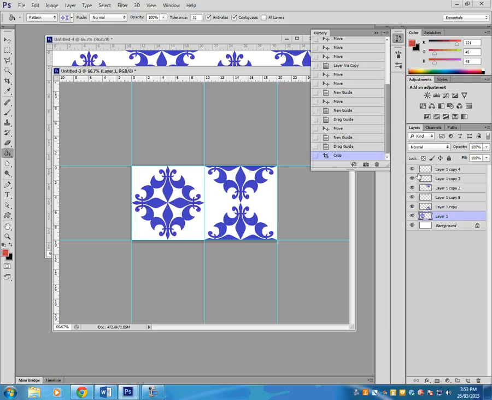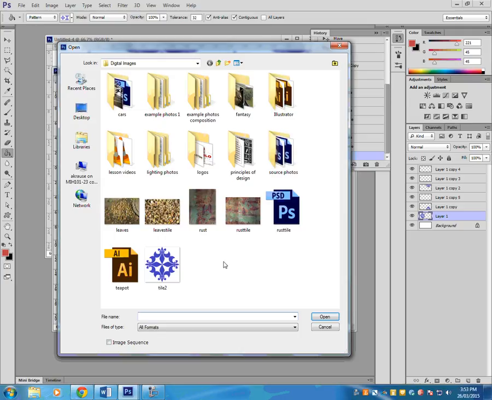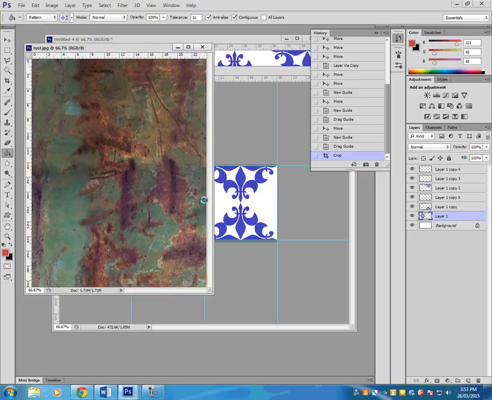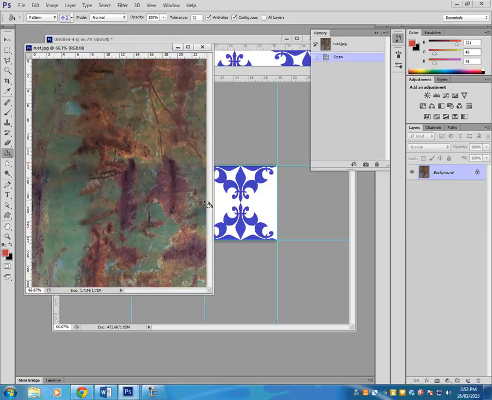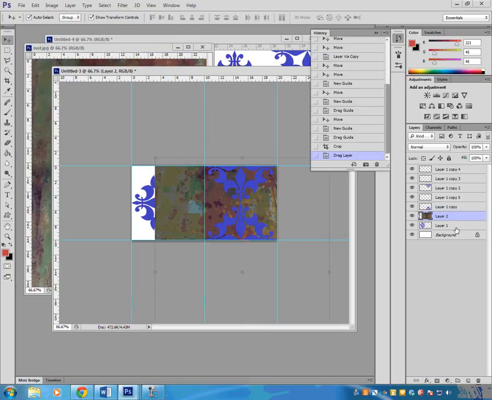okay, let me just try something here. I'm going to open, I don't know that we've really got a good texture. I've only got this rust one. I could use a bit of this rust, but I don't know that I've really got a good texture on me. Let's see what this one looks like. And obviously I would need to do a blending mode or something.